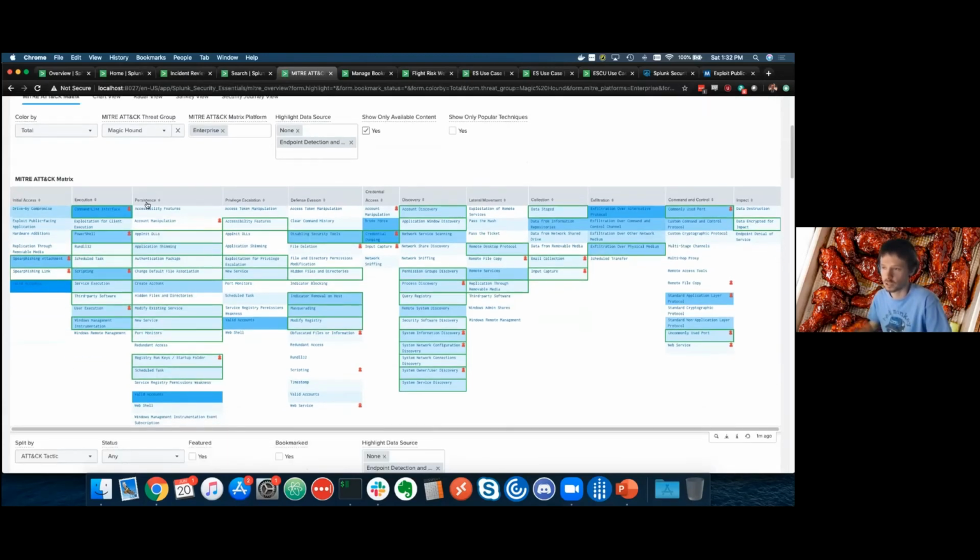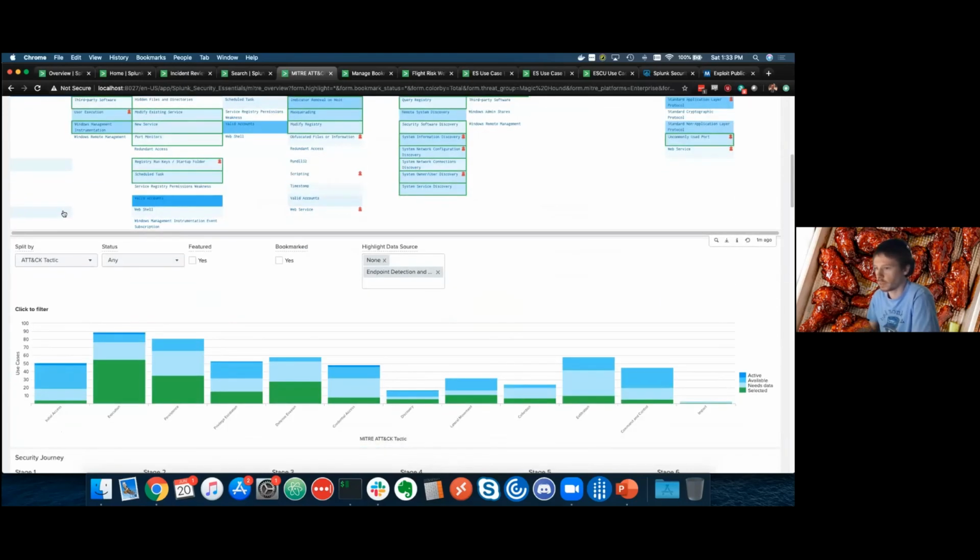So you can see our persistence here for this persistence tactic, we don't have a lot of data. We really need to fill that in, right? So this would really help your SOC get an idea of where you are and what you have the ability to search. There's many other things here.